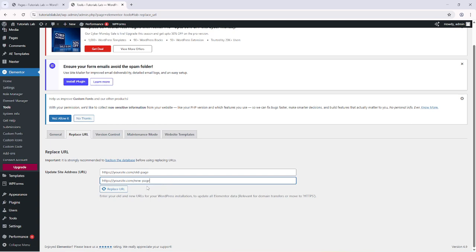Finally, click the Replace URL button. Elementor will scan your site and show you the number of affected rows, which tells you how many instances of that URL were found and updated. Confirm this action to complete the process. And that's it. You've successfully changed your page URL in Elementor and ensured all your links remain functional.